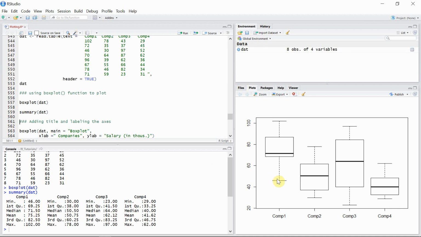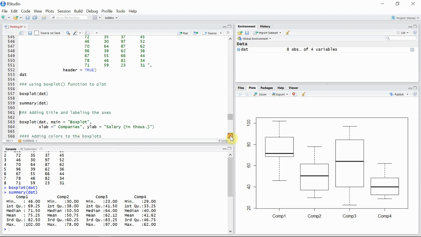So for the first box, which is for company 1, the minimum value is 46, the first quartile is 69.25, and the median is 71.5, and so on. So we have successfully created a box plot from our data.